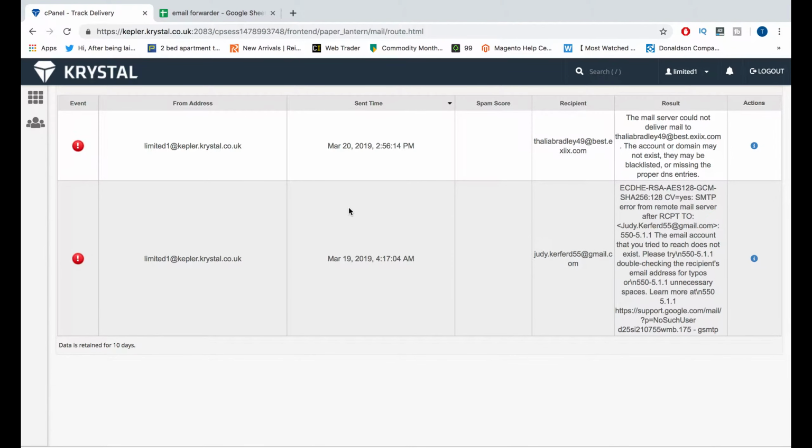So if you have a look, if it's a ticked green button icon, then it means that it's successful. But if it's a red one with an exclamation mark, it could not be delivered. So this message has not been delivered.